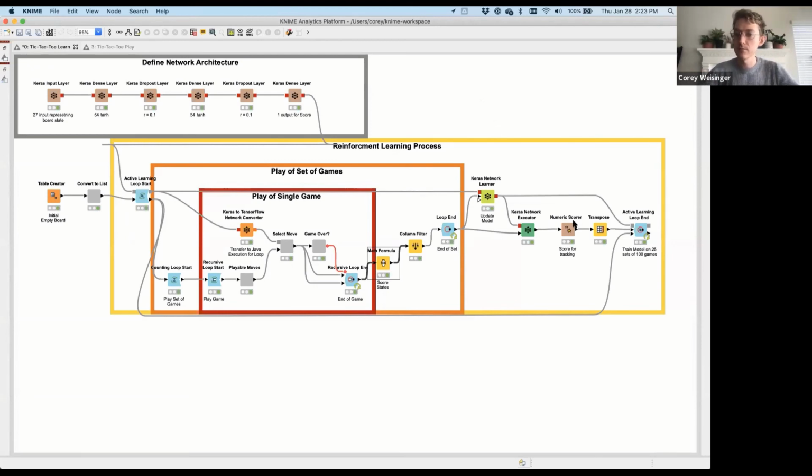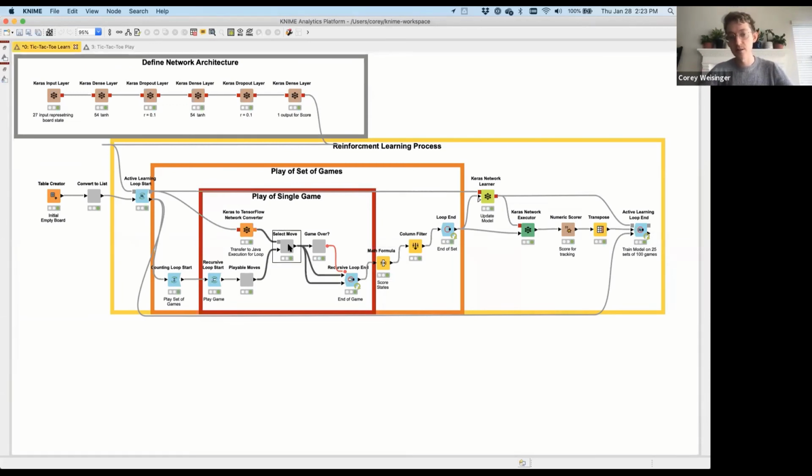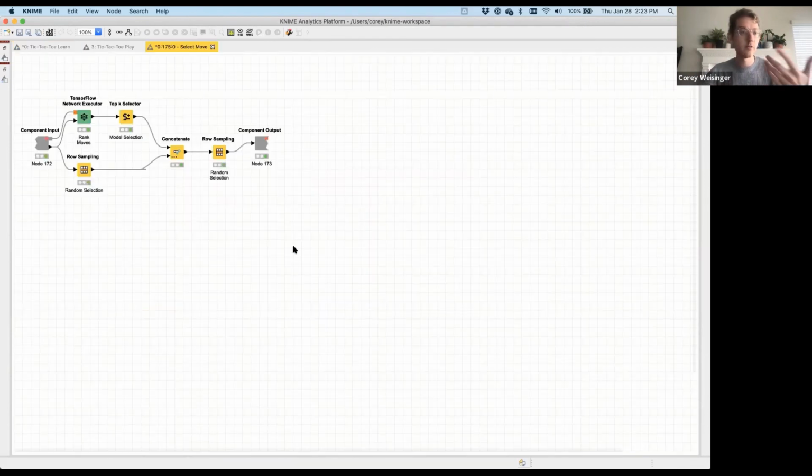Okay. So one more thing I'm going to look at on this one, and then I'll move to the playing workflow. There was a question about how this select move block here works. So these are just components. Again, I put them in this workflow just to clean it up and make it easier to look at and navigate. So if I go inside of this component, you see this in here.